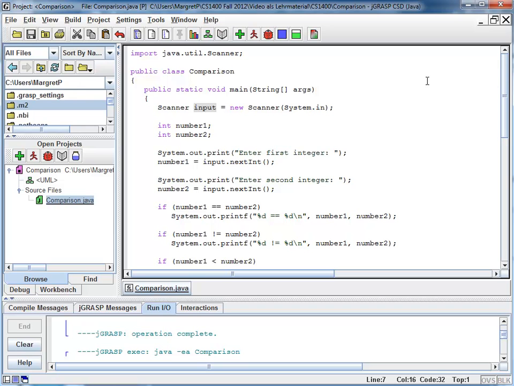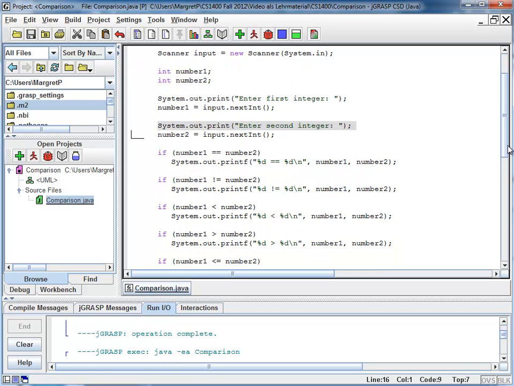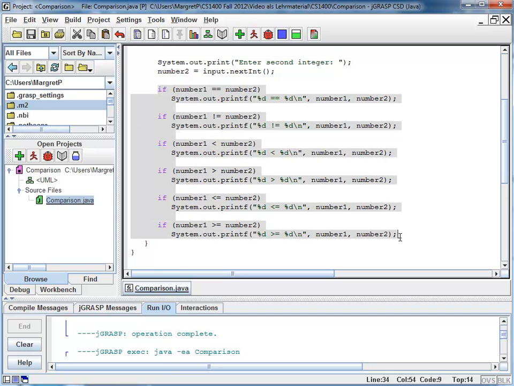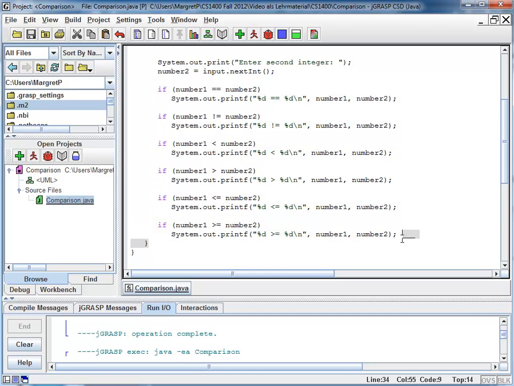A quick recap. Here's my class comparison. I'm creating an instance of Scanner which I'm going to use to read in numbers from the user, and I'm going to assign those numbers to two local variables, number 1, number 2. My variables are declared right here. Important, every time before I read in a value from the user, I'm using a prompt to let the user know what kind of input I expect, and then once I have my two numbers, I'm ready to make a whole series of comparisons. So this was it for today.